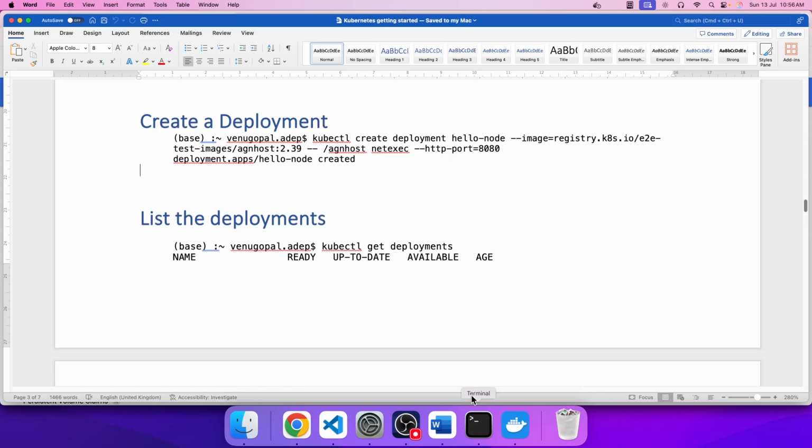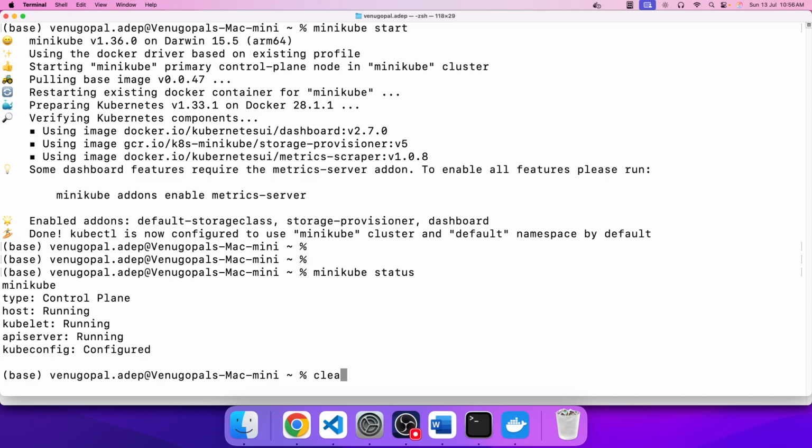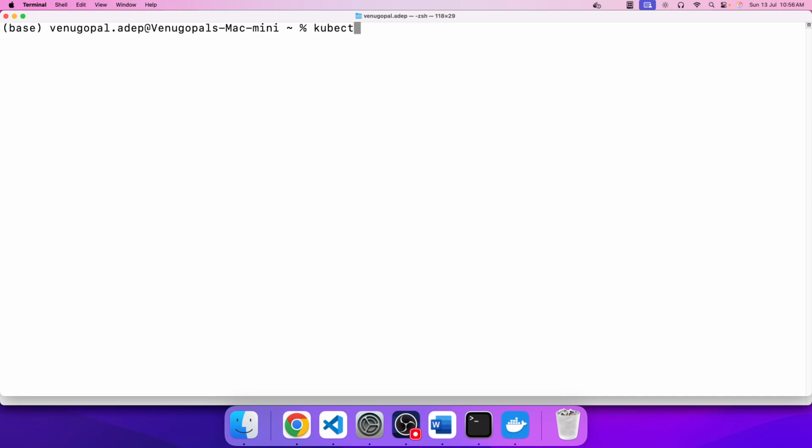So let's first check if there are any deployments. So I will just use a command. I'll just clear this screen. kubectl get deployment. Okay, no resources found. Basically there are no deployments in the default namespace. If I mention a namespace, it will give for that namespace only. But in this case, I'm not mentioning any namespace, so it is taking default.